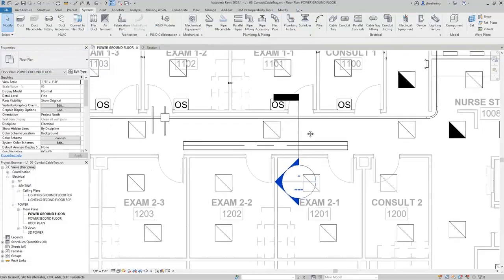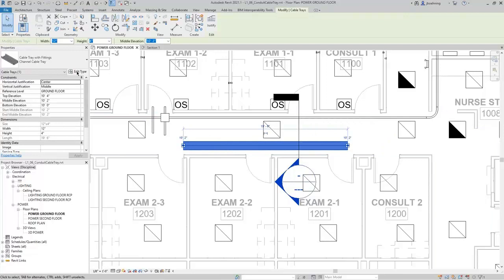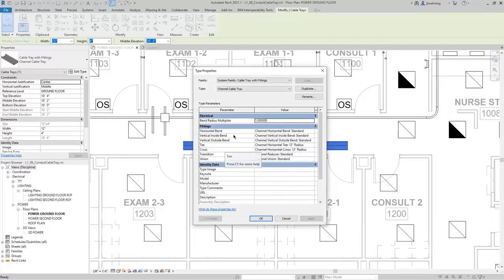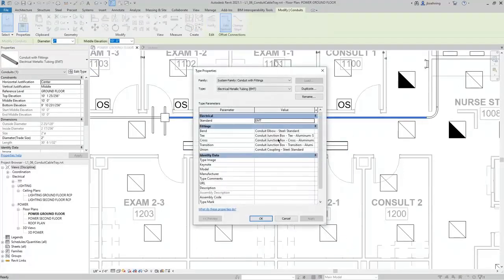Now, to wrap up, let's discuss the conduit and cable tray types. If I select a cable tray and click Edit Type, you can see things like horizontal bend and vertical inside bend and outside bend and T and cross. These will control the fittings that are used when you are routing cable trays. And then similarly for conduit, the fitting types are controlled in the conduit type. And for each one there are two system families. So for conduit, there's conduit with fittings and conduit without fittings.